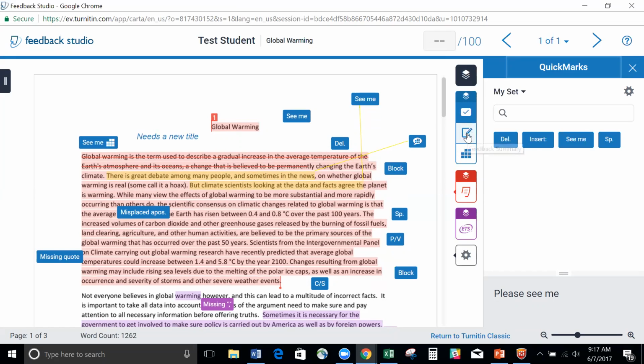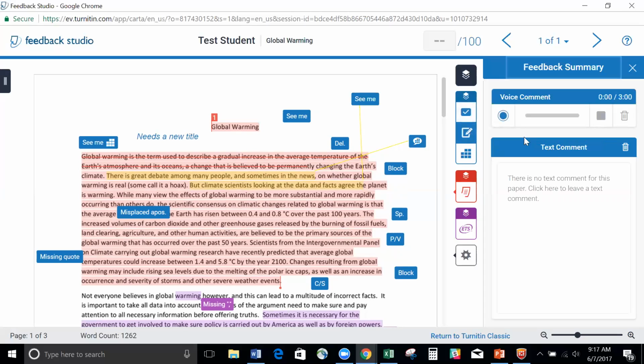I'm going to go ahead and move on to this next tab here, which is the feedback summary. If I click on that, you have the ability to leave up to a 3-minute voice comment if you'd like. And you can also leave more of a summative comment up to 5,000 characters, again, formatable with the ability to link.